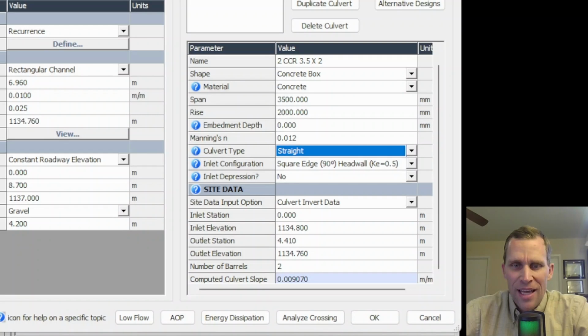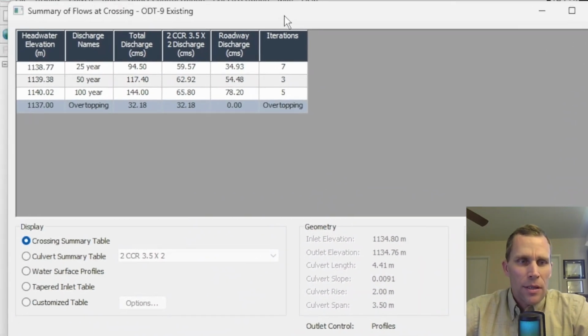All right, let's go ahead and analyze. I'm going to click this Analyze Crossing button. We're going to get some results here. Here is the first list of results under the Display Crossing Summary table. And what we have is the 3 different return periods for the 3 rows that we inputted data for.